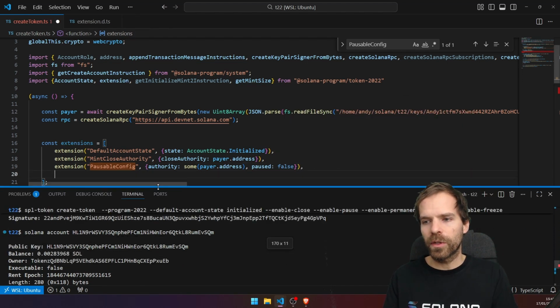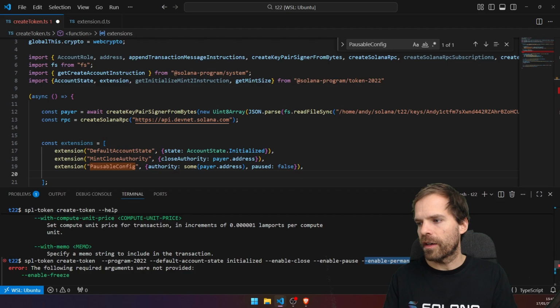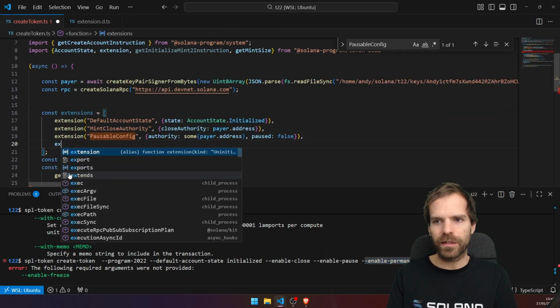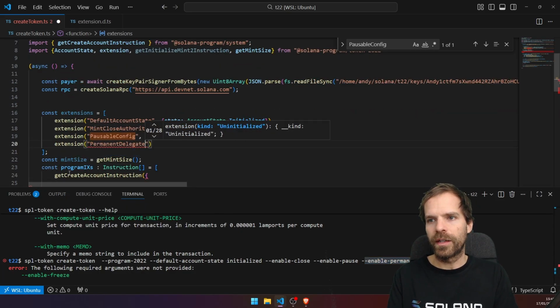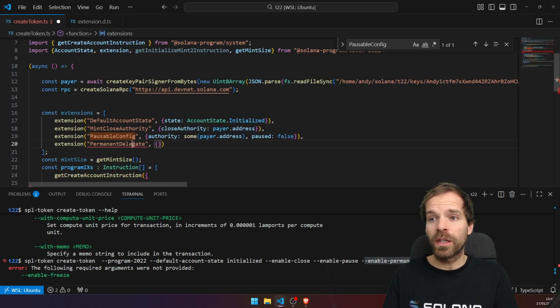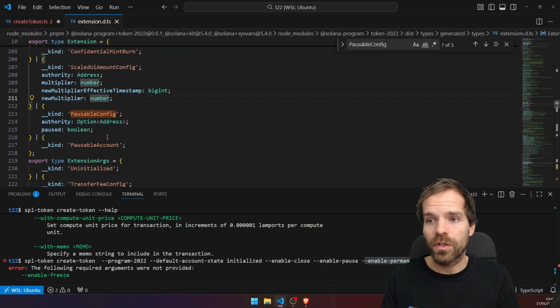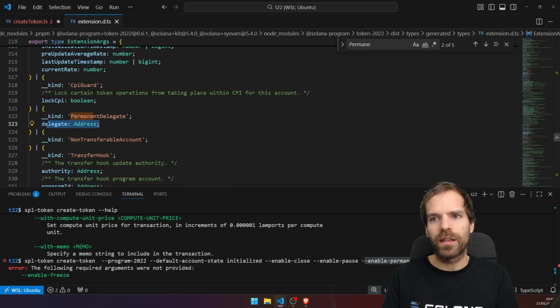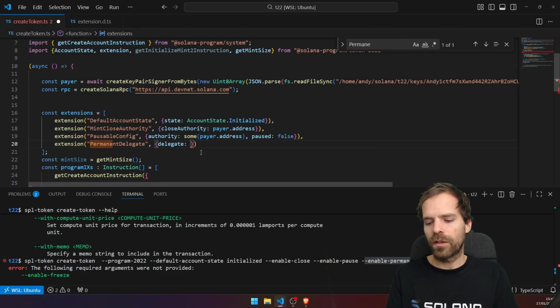So that was the pausable, and then we also wanted the permanent delegate. That's the last extension I'm going to add here. Permanent delegate, which also goes on the mint account. What does this one need? I don't know. I'm going to look in the extension. Permanent delegate just needs the delegate, an address. I'm also going to again put the payer here. Perfect. So that's my extensions.